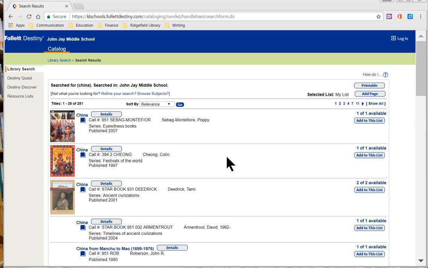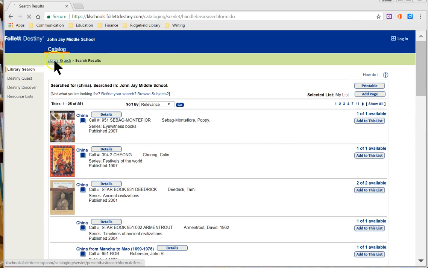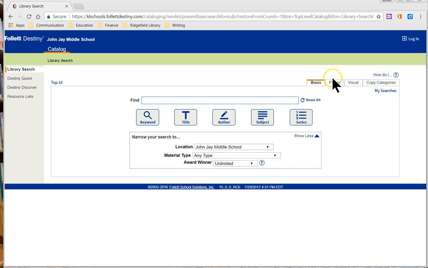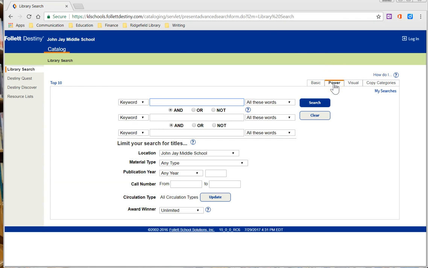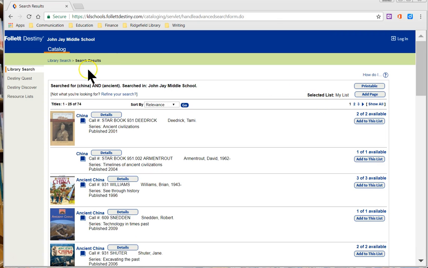So let's say that we need to get more specific with our search. We want to narrow it down from 251 results. Well, let's think again about the words. What are the words that describe what I'm looking for? One word is China, for sure. Another word is, well, let's see, it's early civilizations, it's ancient civilizations, so it's ancient China. These are two words. Now let's see how much that narrows it down. Okay, that narrowed it down to 74 results.